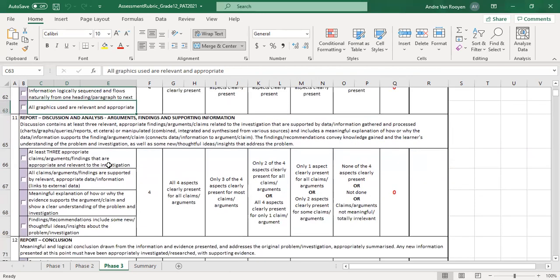Okay, now we have the discussion, which is going to be your findings in your research report. Okay, so let's quickly read through these 4 points, and then go back to the Word document, and I'll explain what you need to do. So at least 3 appropriate claims, findings, relevant to the investigation. All claims or arguments or findings are supported by relevant and appropriate data and information. And again, here we see the links to the external data. So this is also where we're going to get that mark for the hyperlinks that we're still missing.